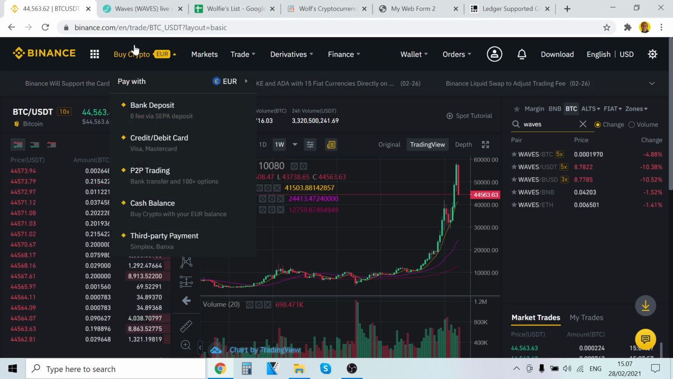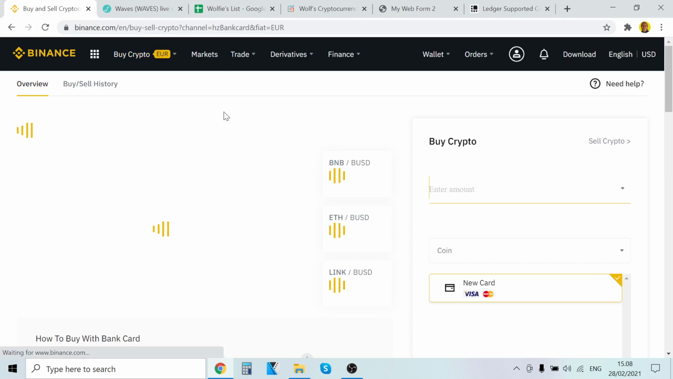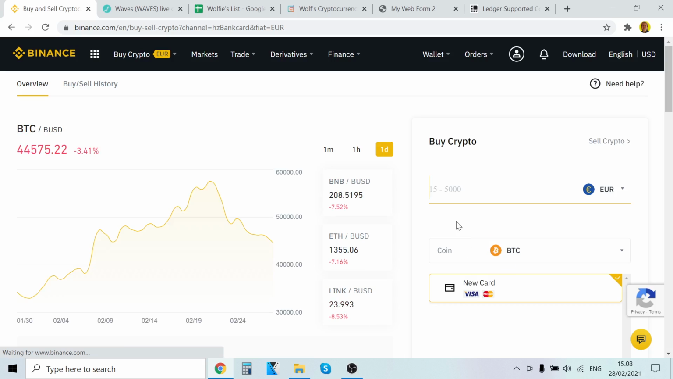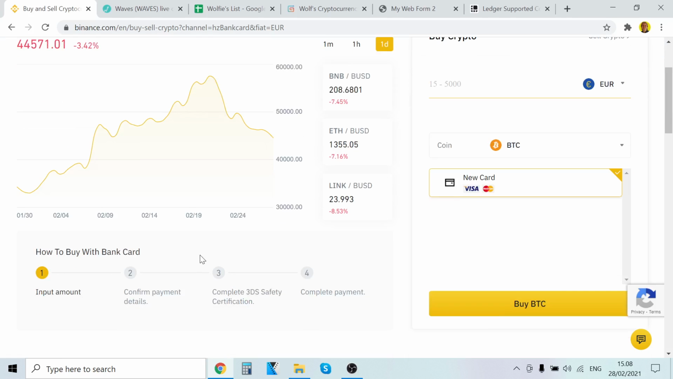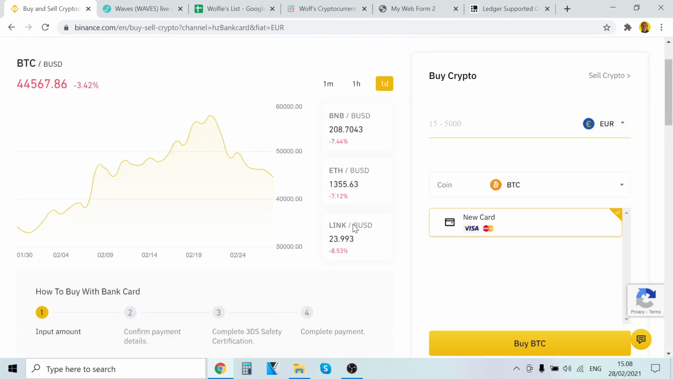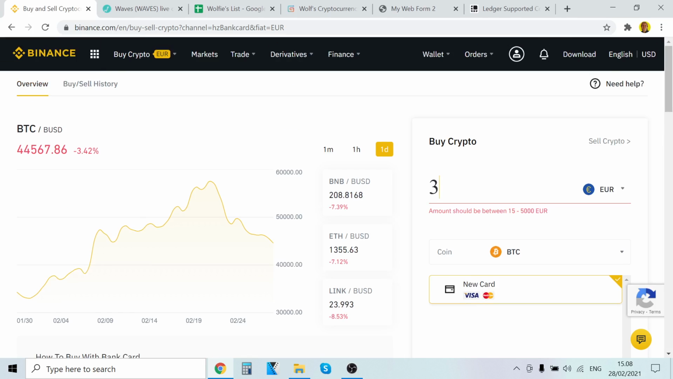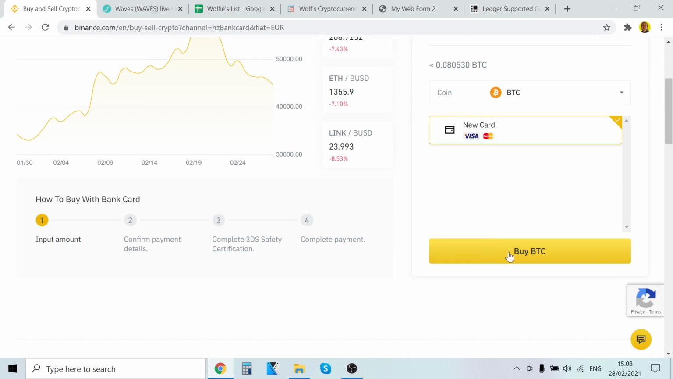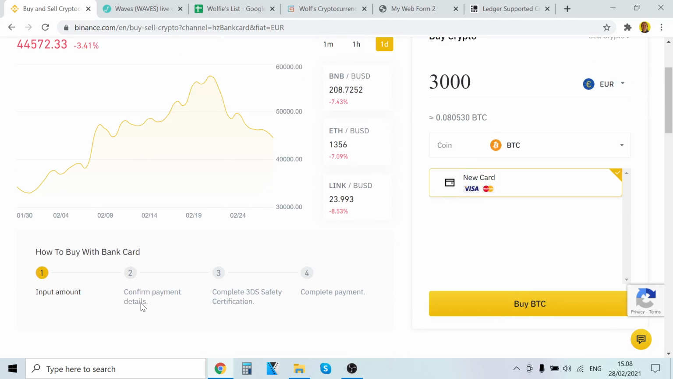Okay, so let's go to Buy Crypto. Click credit and debit card, and buy some cryptocurrencies with our credit card. So let's buy Bitcoin and then trade that Bitcoin into Waves. So again, follow the steps here on how to buy with a bank card. Select how much Bitcoin you want to buy. After that click Buy BTC and confirm payment details, complete safety certification, and complete payment.